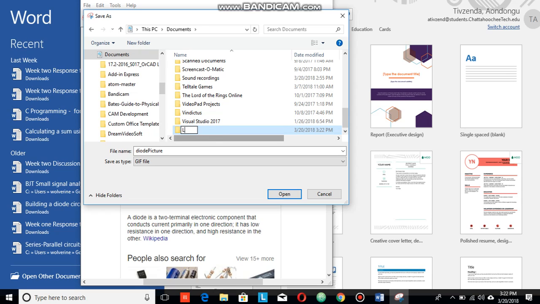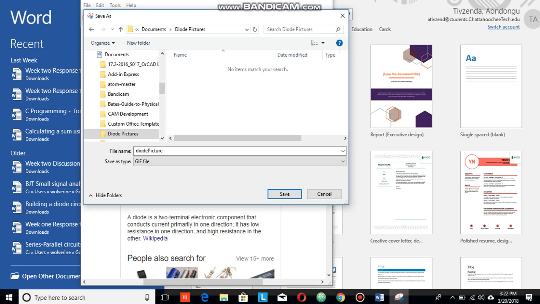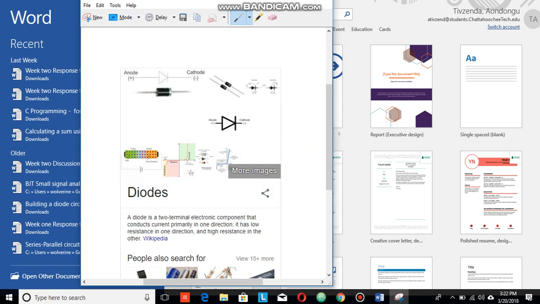So I'm going to say Lab, I'm going to say Diode Pictures. After I click New folder, this prompted me, and then I can press Enter, and then I need to double click the folder so I can go inside of it. You see, I've gone inside it, and here you can see Documents. Under Documents, I have Diode Pictures. So then I can say Diode Picture 1, and then I can save. And so now it's saved there.